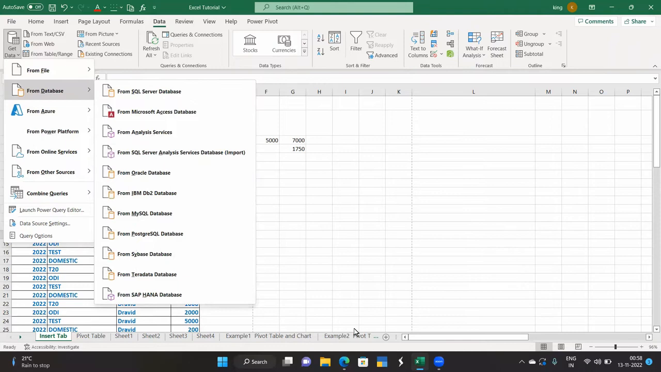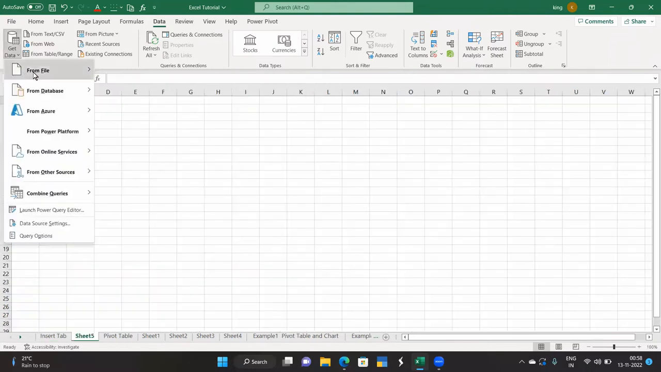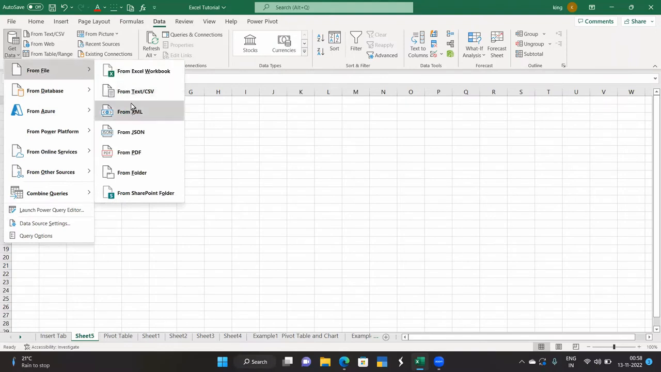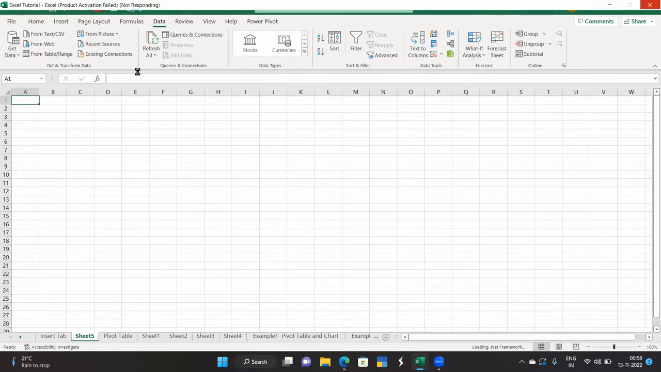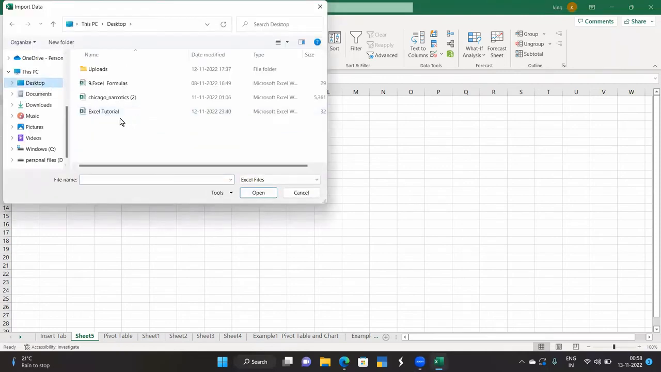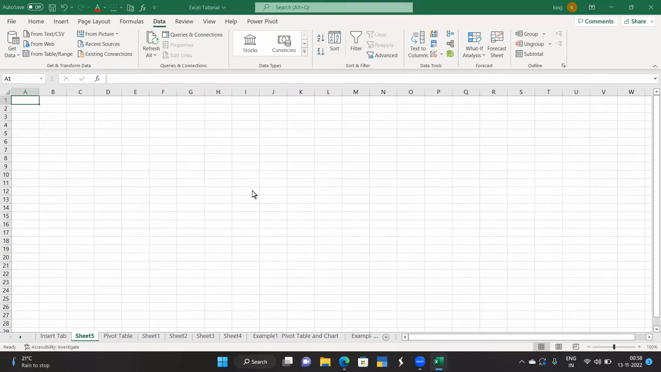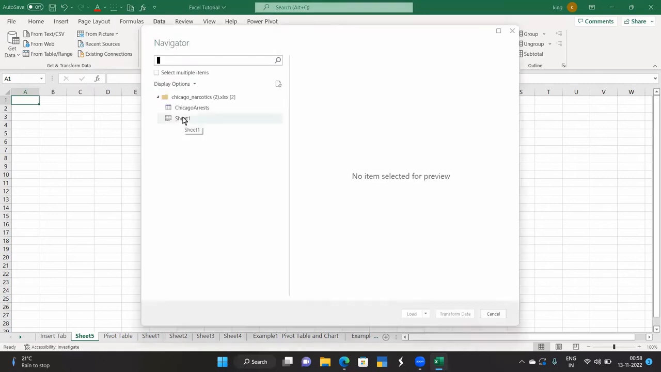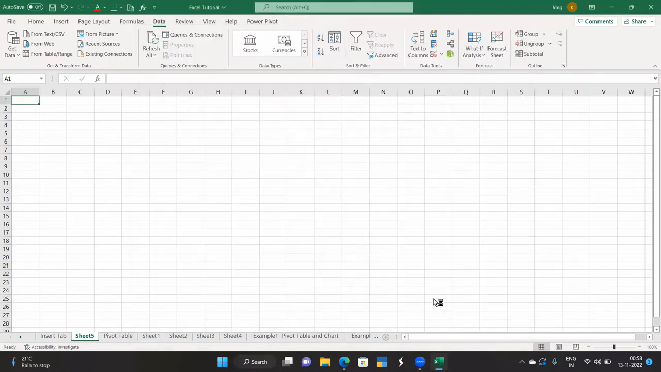suppose we have an empty sheet. Okay, I have an empty sheet. I want to get data from another Excel workbook. Okay, from which workbook am I trying to get the data? I am trying to get the data from the desktop, which is there in Chicago narcotics. Okay, once the connection is established, I am selecting this and I am selecting Transform Data.